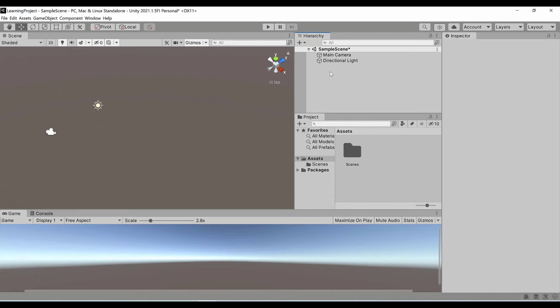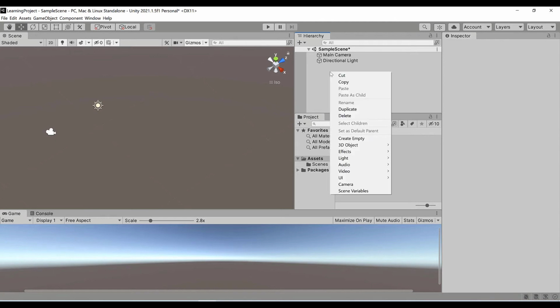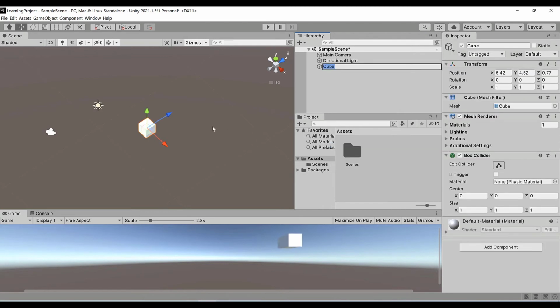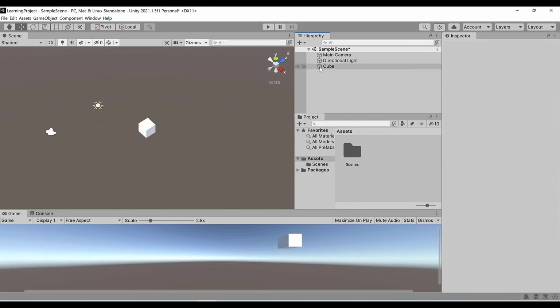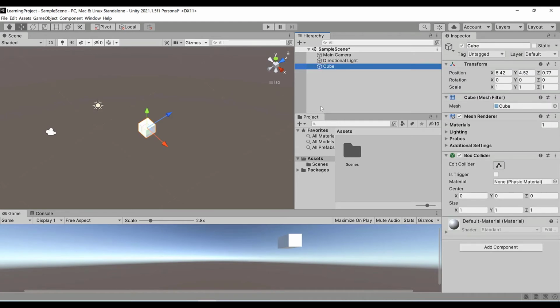Right click in the hierarchy view and then go to 3D Objects and insert a cube. See, this cube is inserted over here. Now I want to duplicate this cube, so we will be pressing Ctrl D to duplicate this cube. See, the cube is duplicated. Now I want to move it in order to build a wall. So use this Z axis and move.